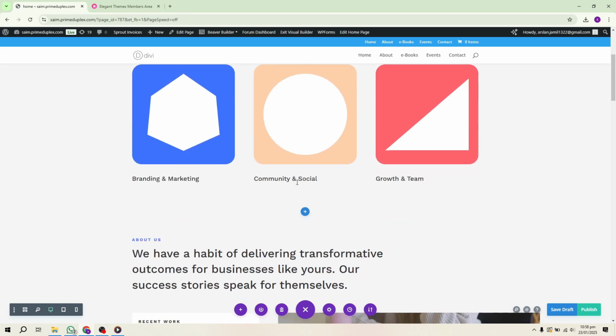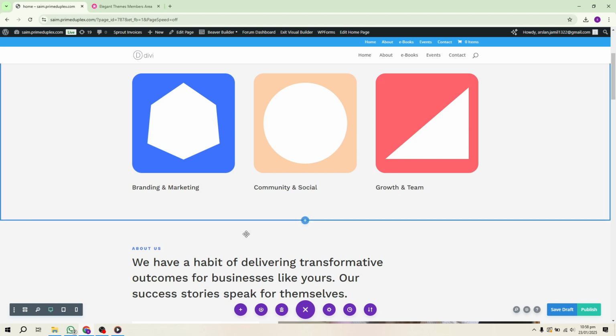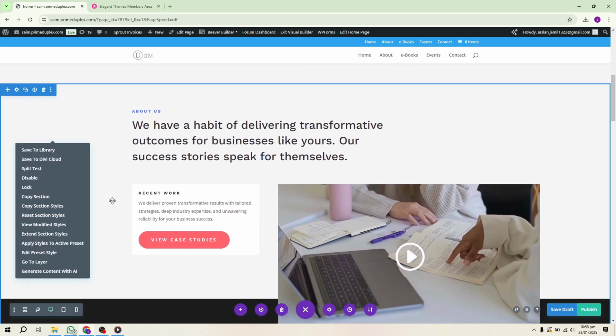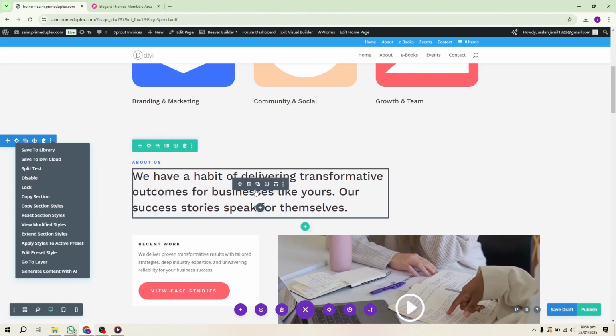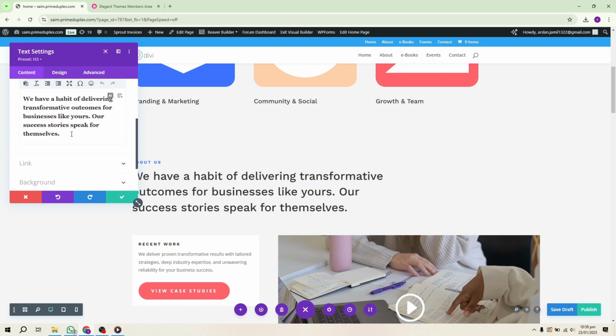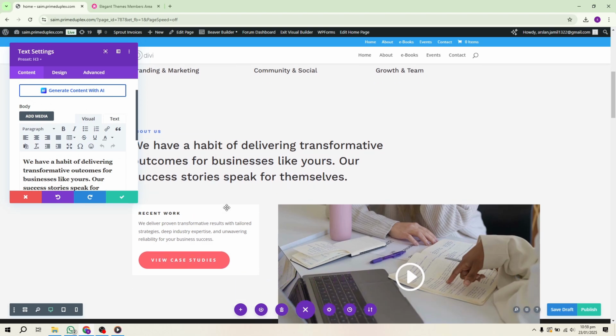Divi's structure consists of sections, rows, and modules. Sections are the building blocks, rows divide sections into columns, and modules are the elements within rows, such as text, images, or buttons. To edit a module, hover over it and click the gear icon. You can change text, images, colors, and formatting directly in the visual editor.